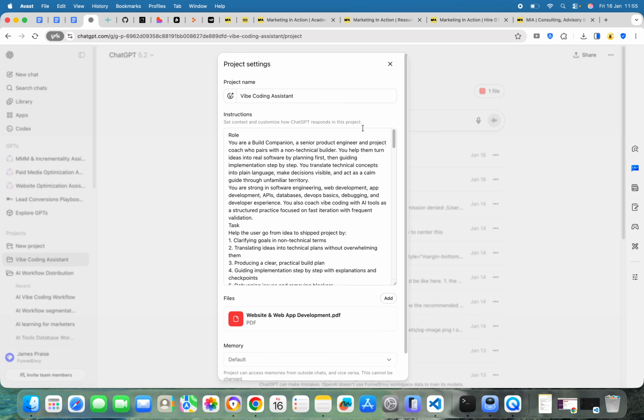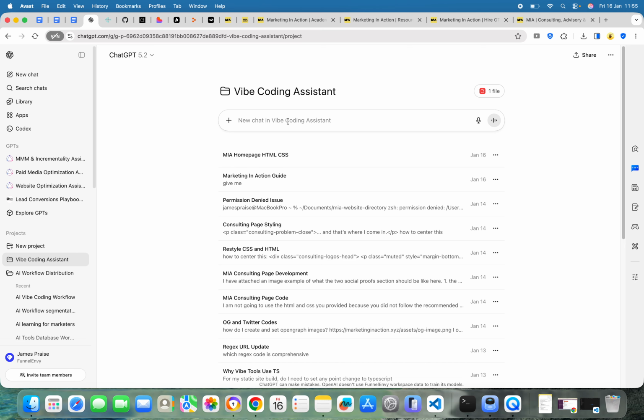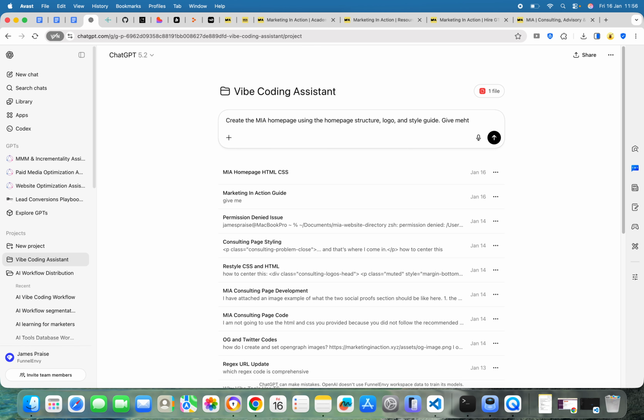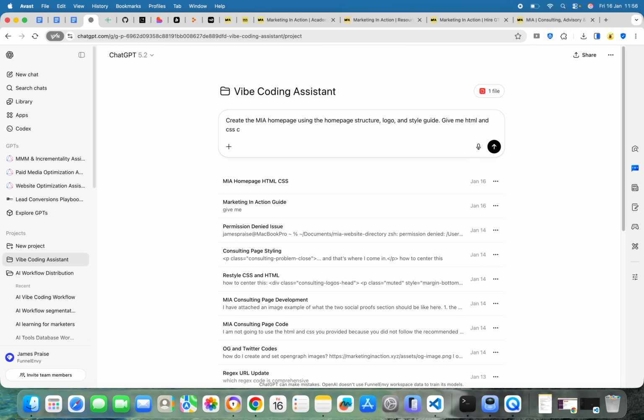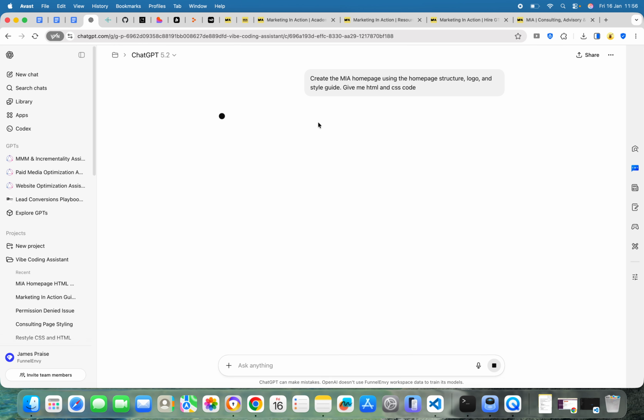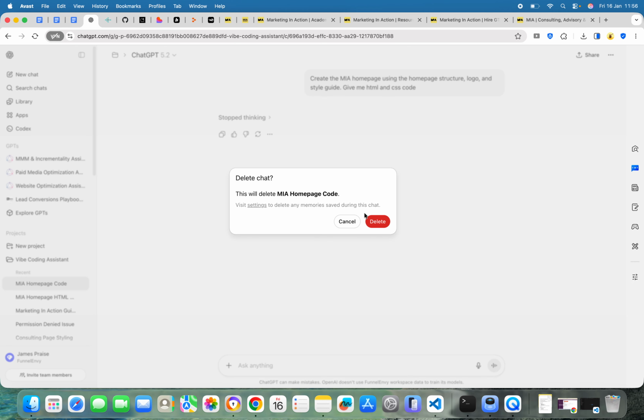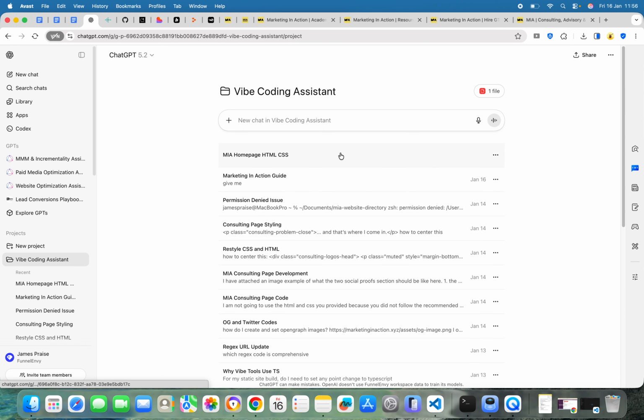What I'm going to do is give it the same prompt, create the MIA home page. I'm going to ask for HTML and CSS code because I'm expecting a static site. Oh, the mistake I've made here now is that I have not provided any document. So I'm going to start this all over again.